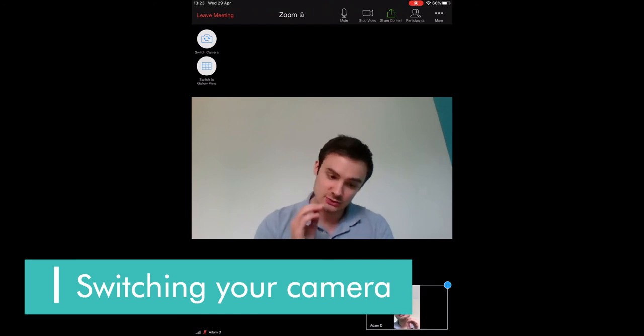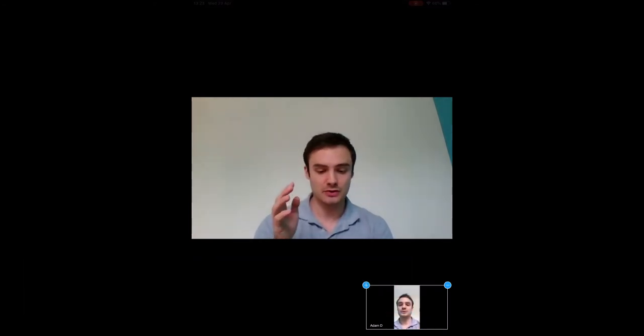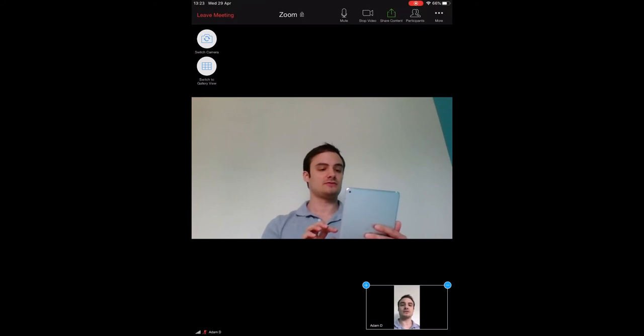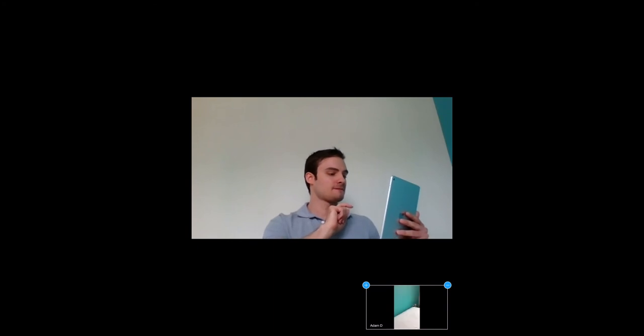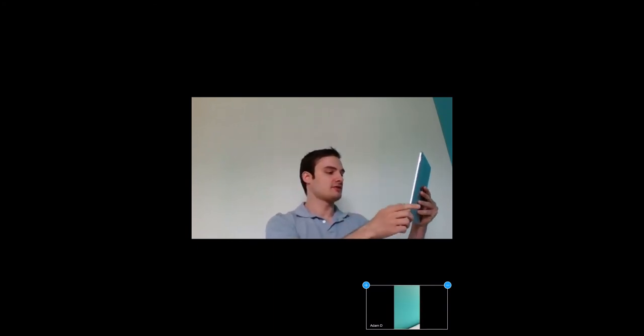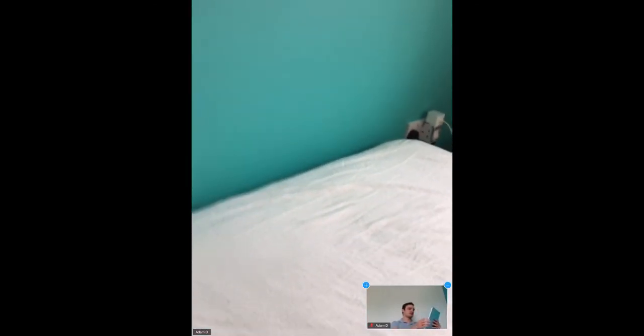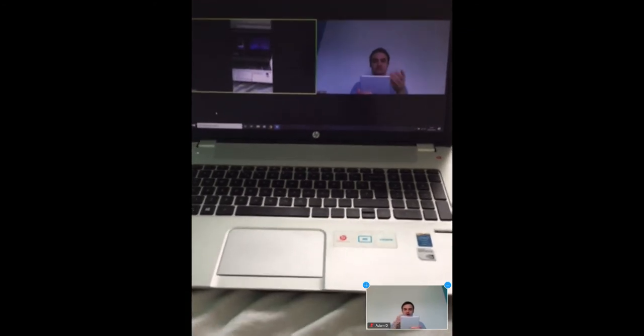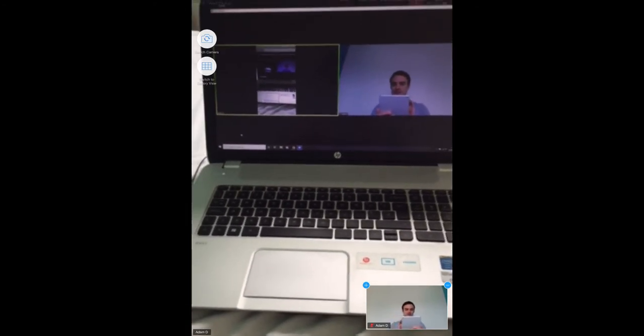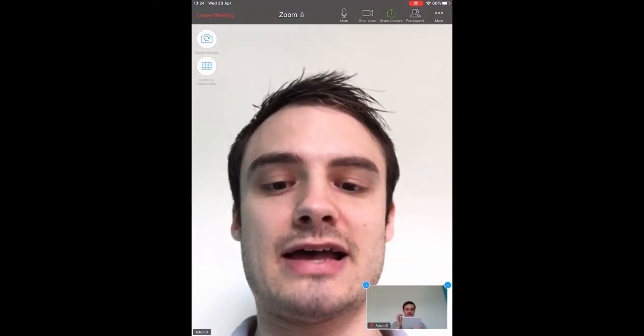Next to the switch to gallery view, there is the switch camera option. This can be useful if you want to switch from your internal camera to your external camera on your iPad. I'll just press that now. And you can see, in the bottom right hand corner of the screen, the picture of you. There you go, so if I tap it, it comes full screen. That is your outside camera. And if we switch again, it comes back to your inside camera.